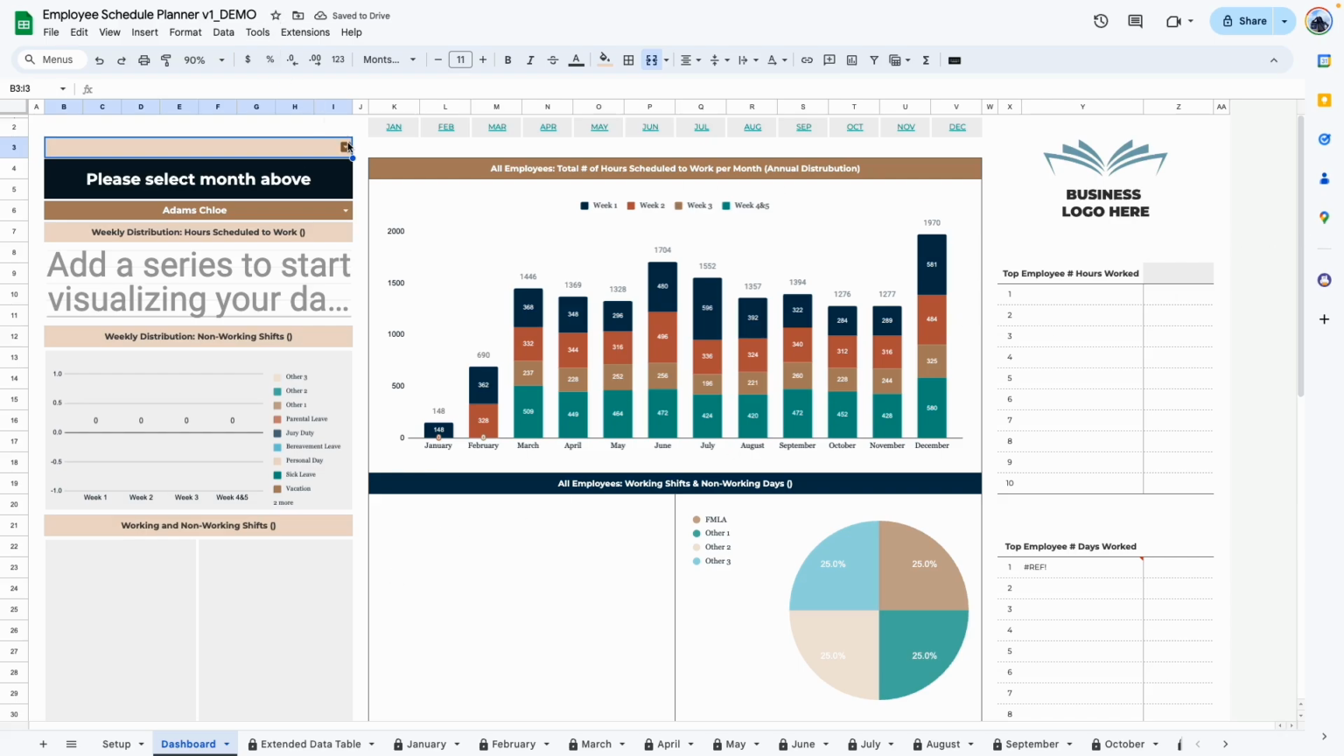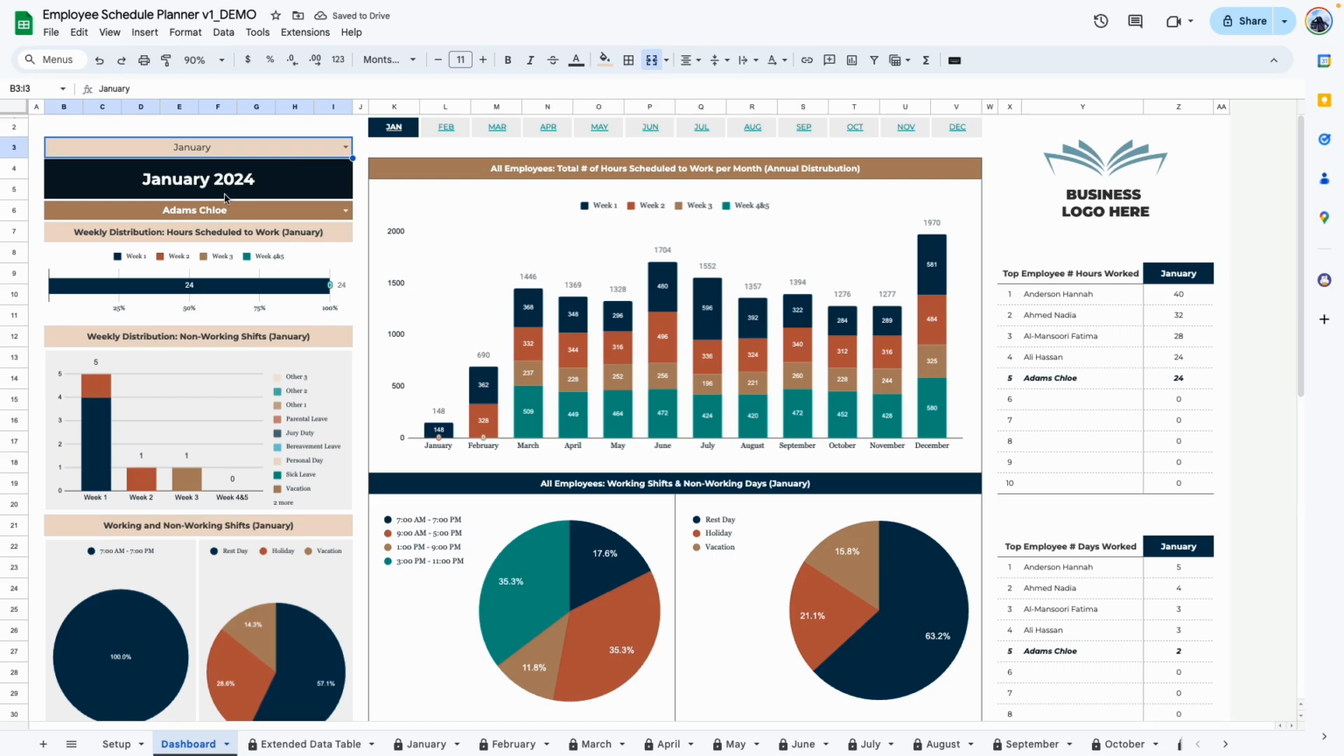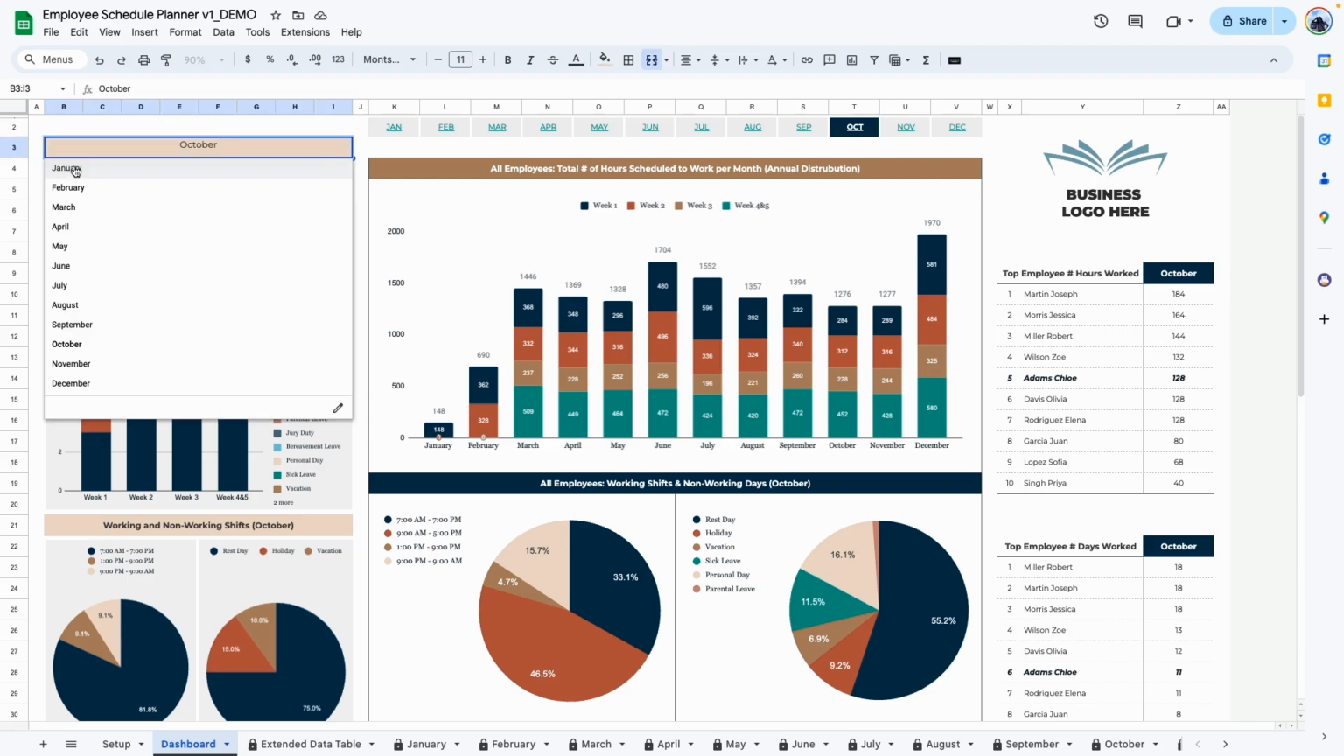All right, so starting with the top, if I remove this, you see that there's no information showing up here. And this is because to activate this, you have to select the month above. So let's start with January. And when we select January, it shows January 2024. And this is because it's using the current year. If you're using this template next year, January 2025 will show up here automatically. So if I were to use the current month, which is October 2024 automatically shows up here. It's dynamic to the year that you're using this template. Let's go back to January.